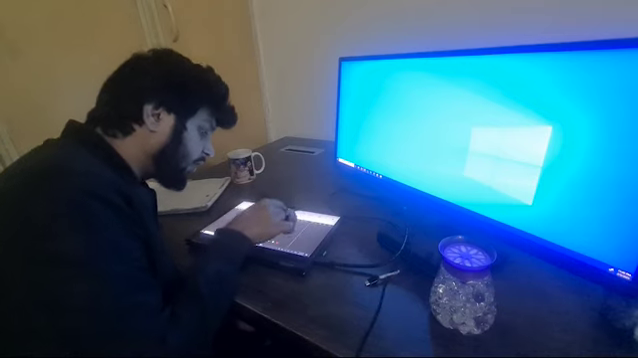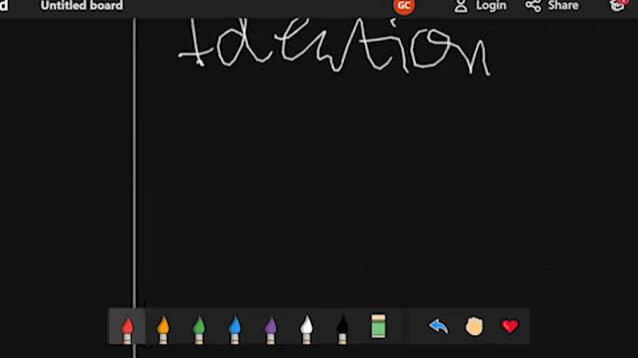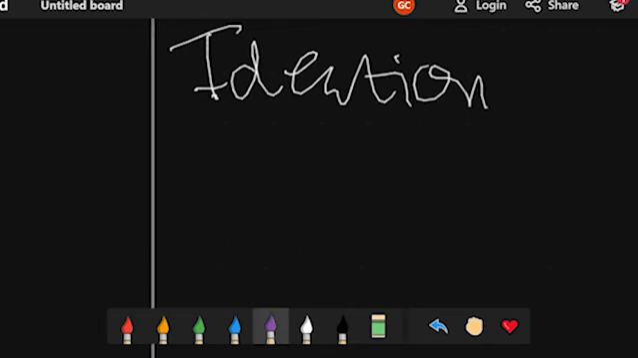So let's go straight back to the first process, that is ideation. Why do we need ideation? Ideation is actually, what do you want to do?